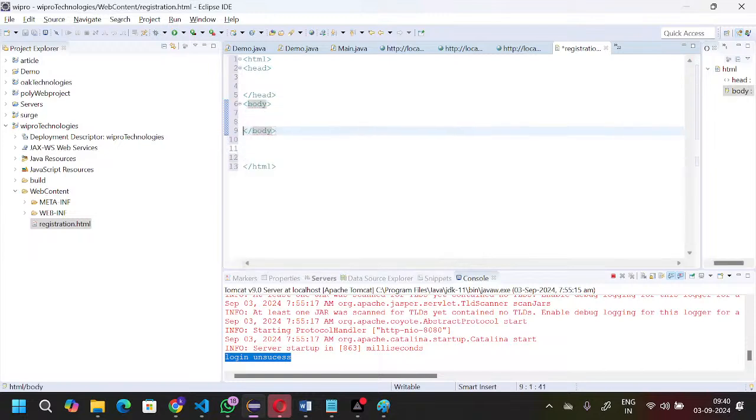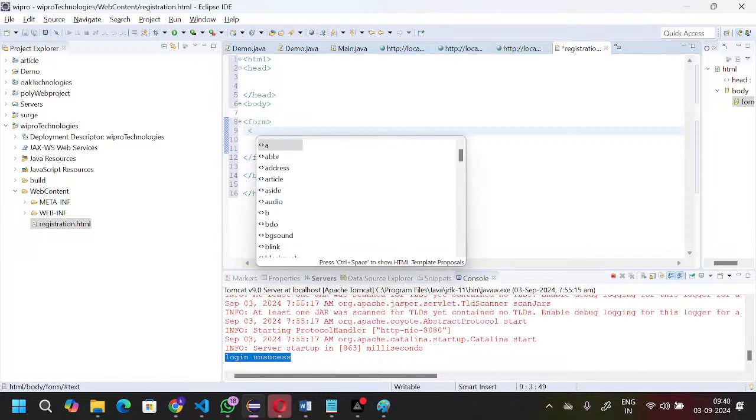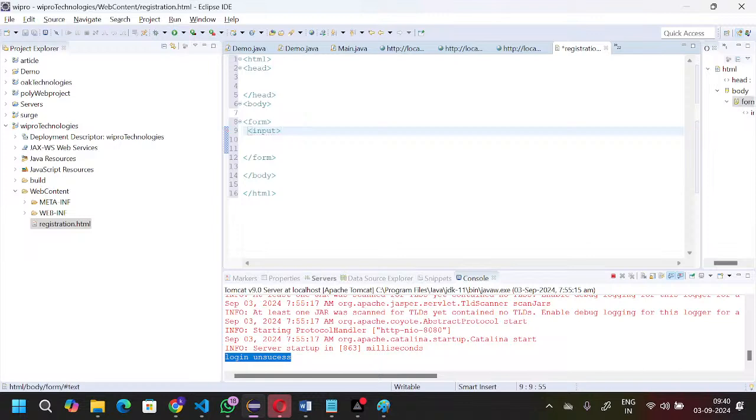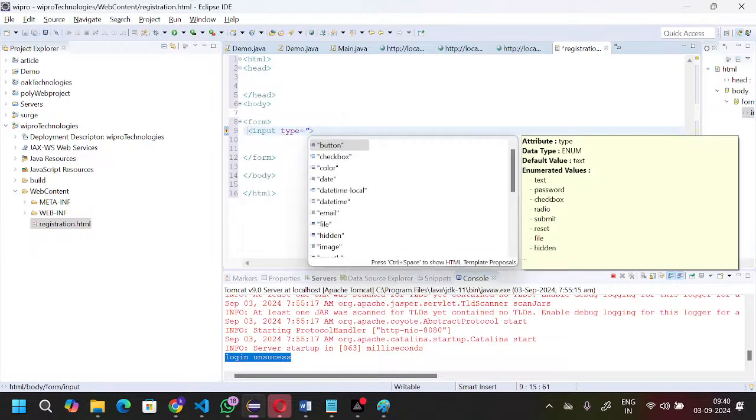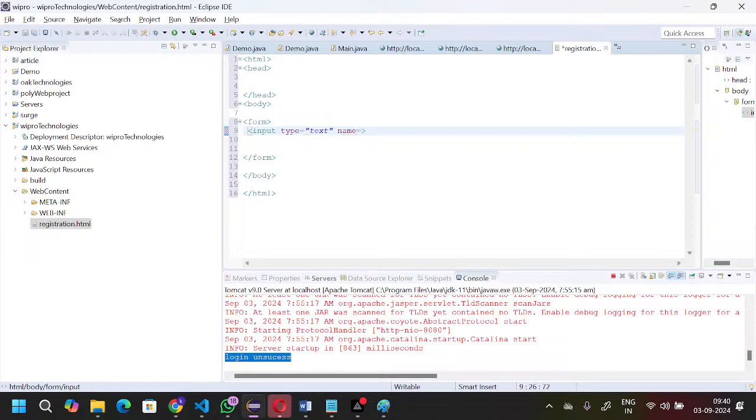Okay, so inside the body, I am taking the form element. I am opening the form element and closing the form element, and inside the form I am taking one input element. I am mentioning the input element, and here I would like to mention type equal to text, and then name equal to, so I would like to mention some admin.